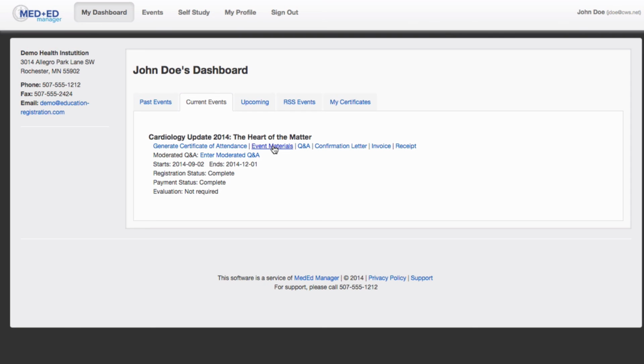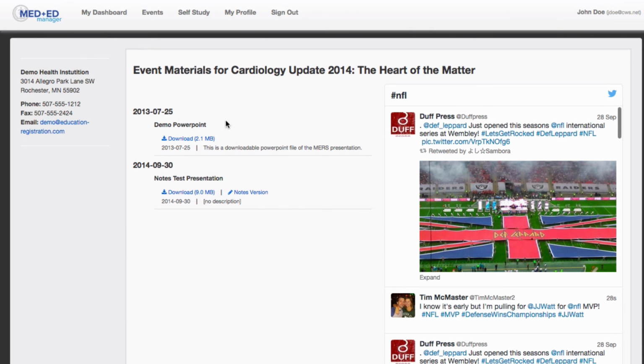And now when I click on event materials, you'll see that I'm actually getting some materials. So you'll see that there's a demo PowerPoint. This could be one of the conferences or one of the sessions that I've attended. I can download the PowerPoint. But we also have some very cool features that make it really an interactive experience for your physicians while they're at your conference, such as online note-taking.